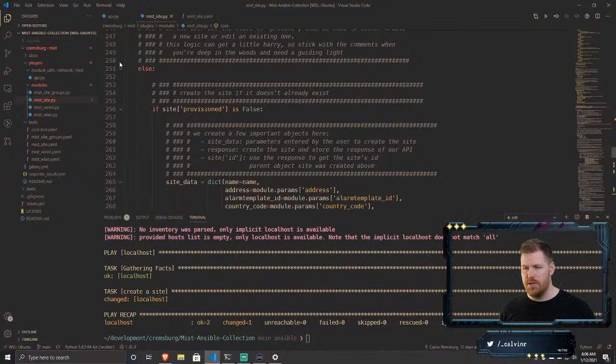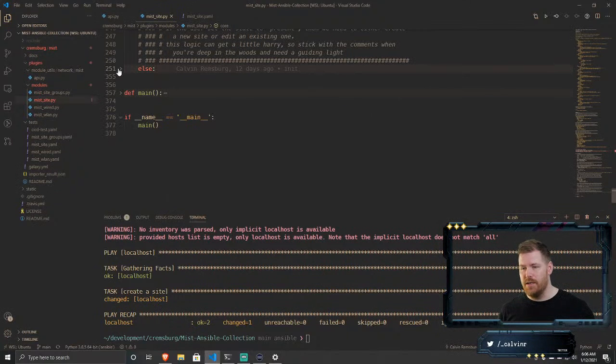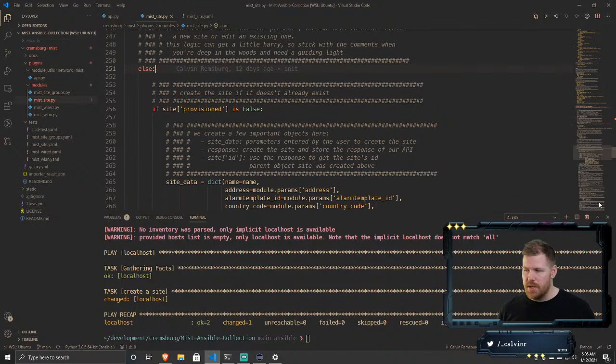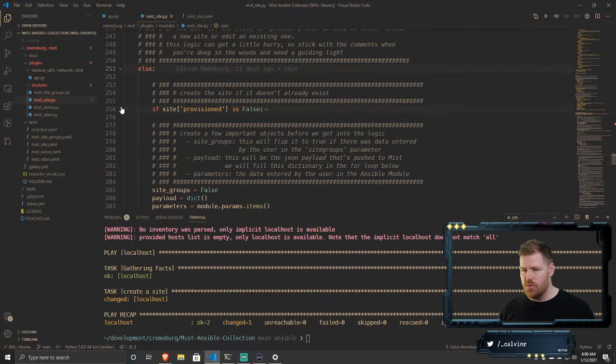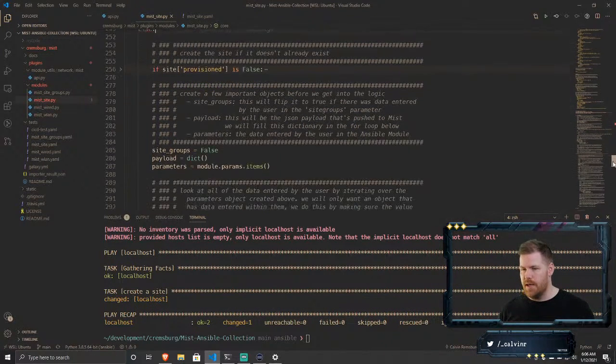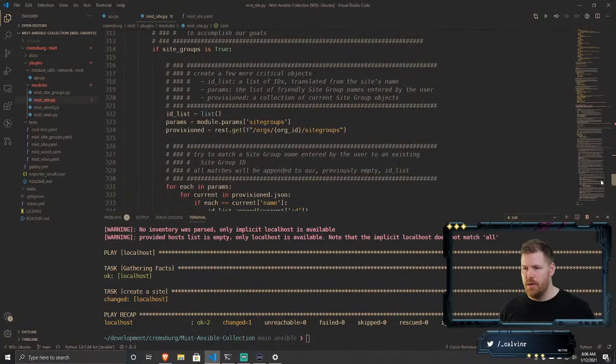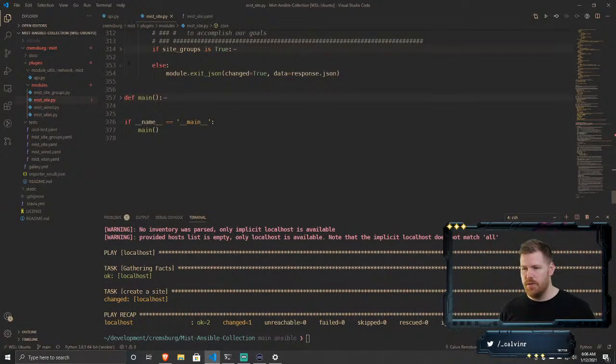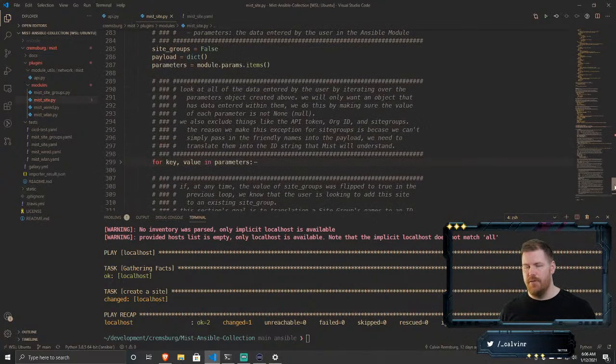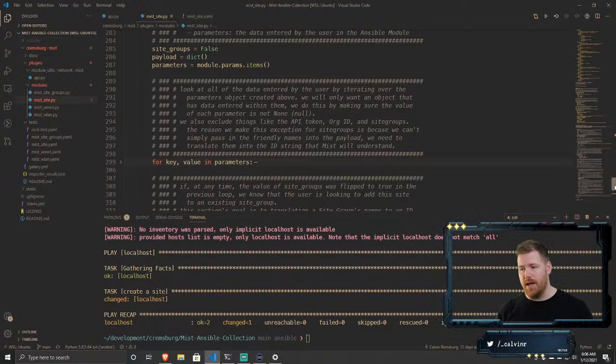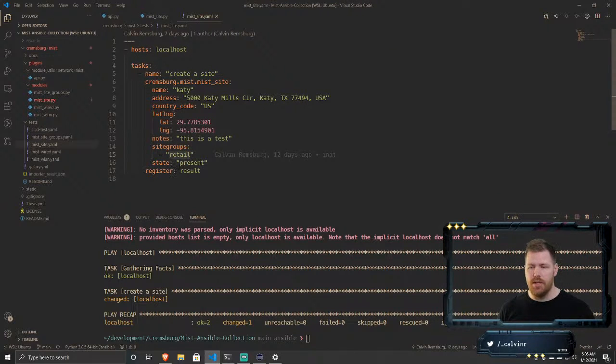So if site provisioned, oh, actually I didn't even account for this situation. If site provisioned equals true, meaning that that is completely ignored, site groups equals false. So this is where we fell in. What we should do is create an additional step of logic to say, hey, if you're trying to create a site and the site already exists, then just kind of back out, or do a put operation and update those parameters as you see fit. So there's still some work that needs to be done here.